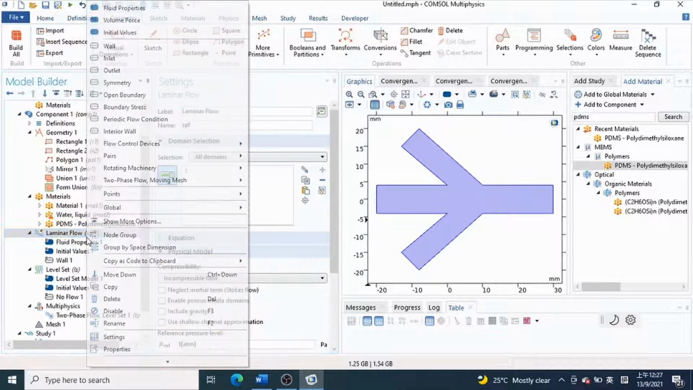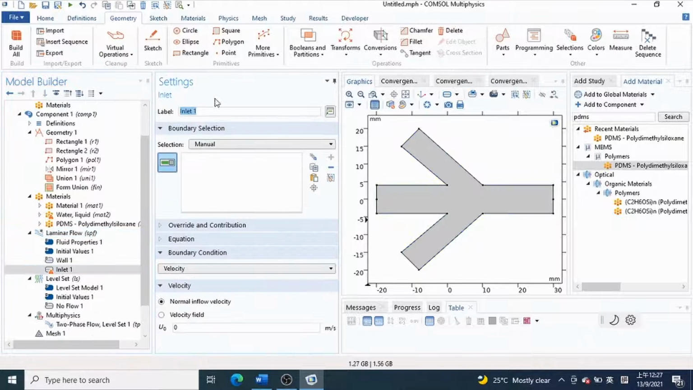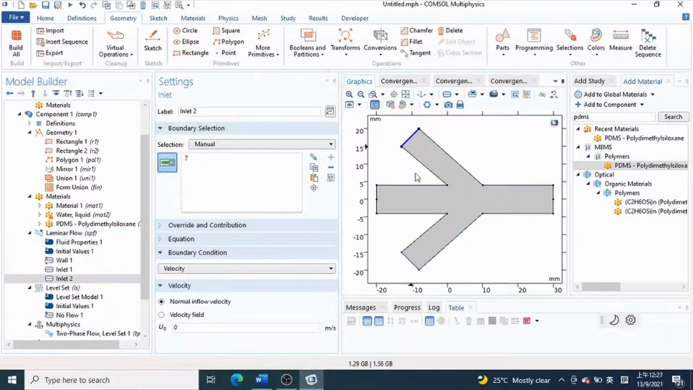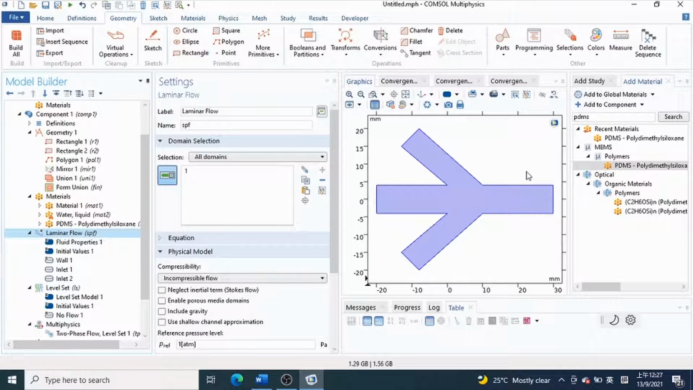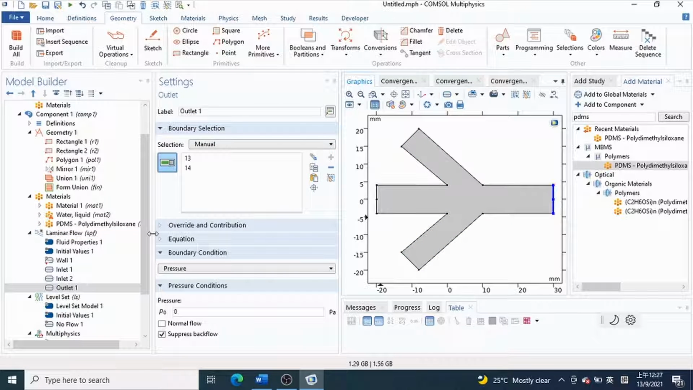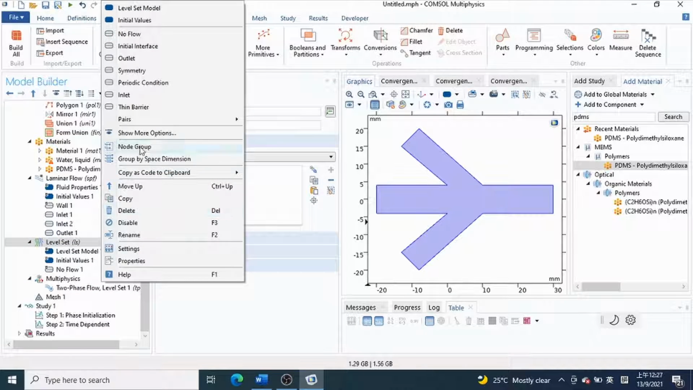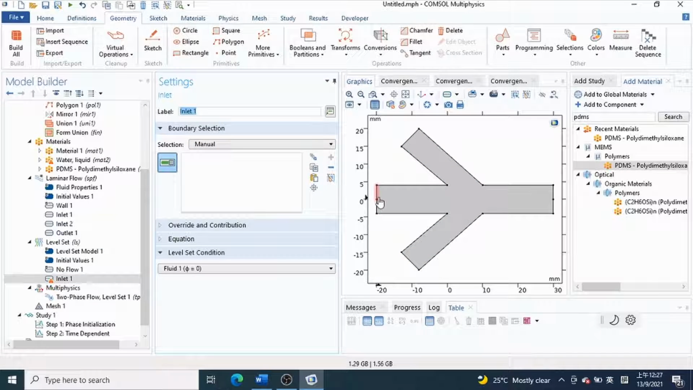Then we'll decide the inlet. The first inlet should be the center part, and then the velocity will fix at 0.1. For the second inlet, we'll choose the right wing and also the left wing, so 0.1. We also have to set the location of the outlet.